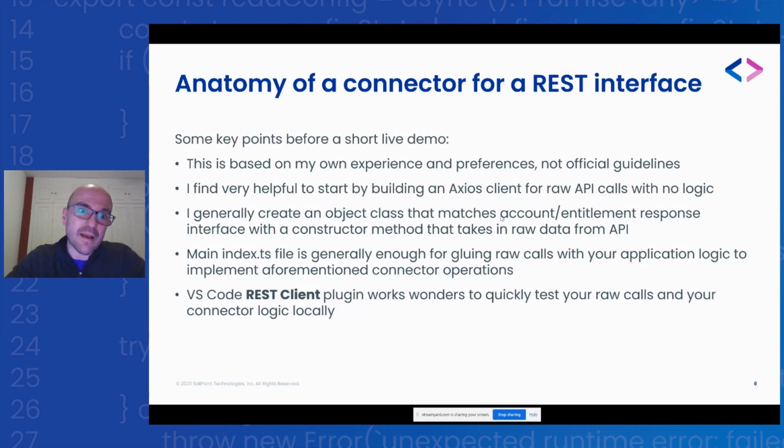What I'm gonna show you next is that I find it very helpful to start by building an Axios client, okay, and map all the raw API calls. But I put no logic in there. It's like I was having a Postman session. I'm manually inspecting the API, and that's going to be my client. So no logic, no error handling. All the logic and error handling goes somewhere else. Okay, that's how I do it. That's what works for me.